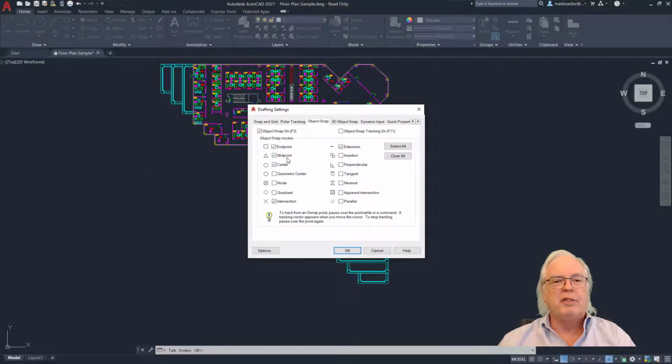Put a check mark next to midpoint. We want to include the midpoint snap in our basket of snaps. Skip over geometric center; we don't need that in our basket. Click the check mark on node and on quadrant. We want those in our basket of snaps.